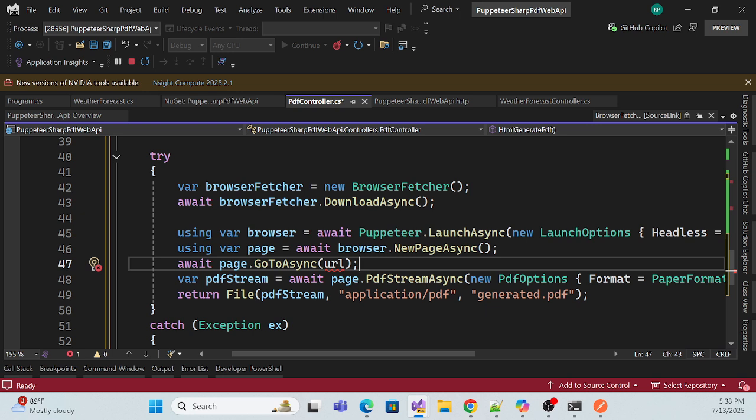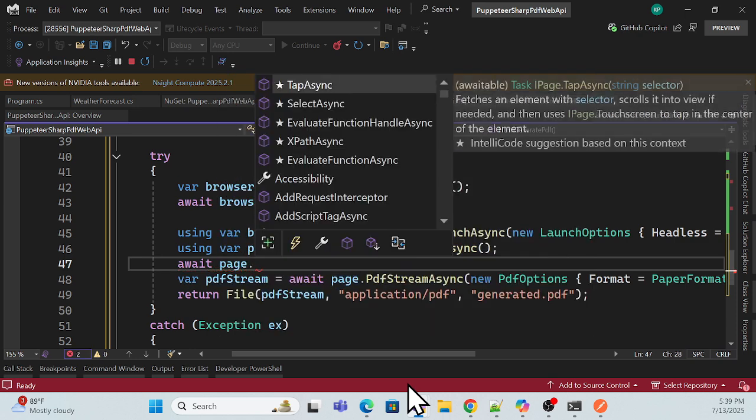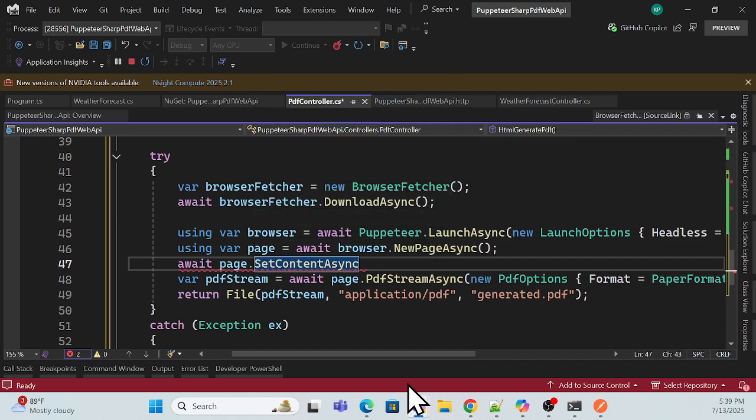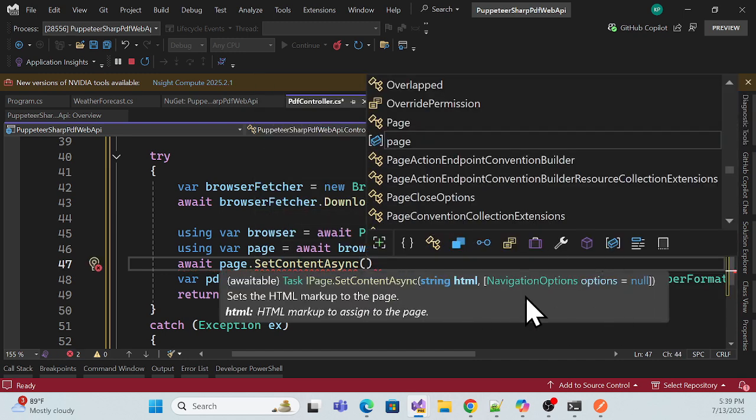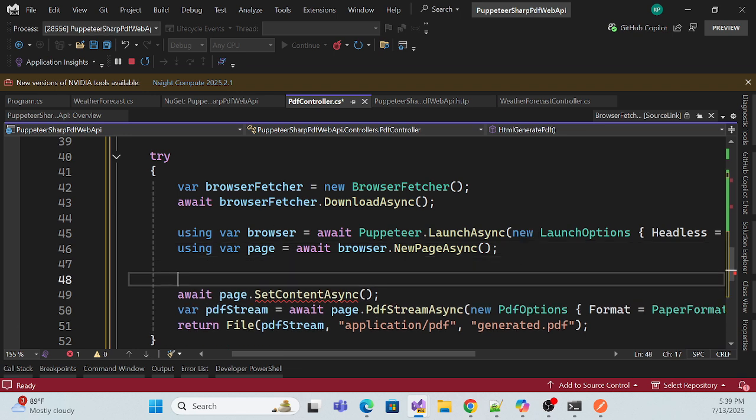Okay, so in this case, what we actually need is one of the methods, so let me remove that and use that page, right? And in this page we have the method which is SetContentAsync, and here I can simply pass our HTML as a string. Okay, so where is my HTML? Let me get some sample HTML over there.